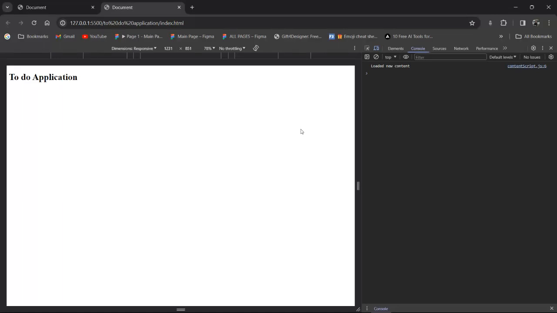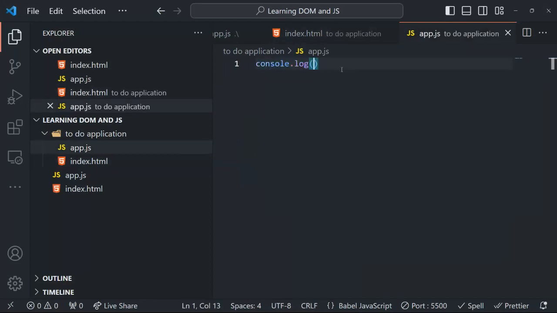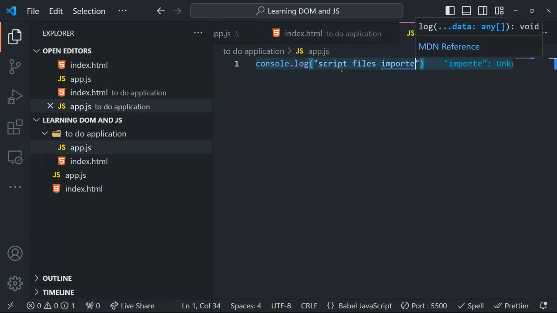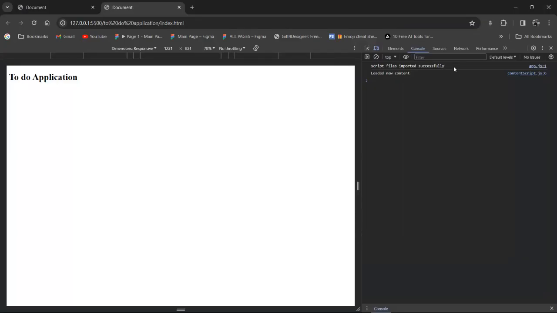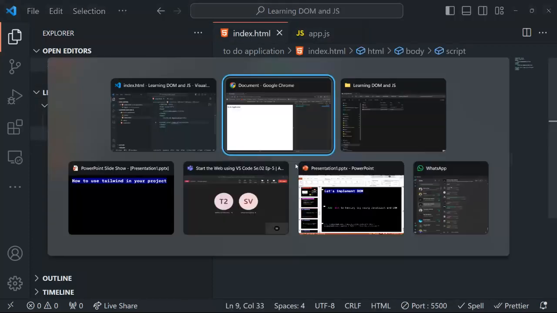Okay, for that feedback, we'll just try to console log something. Script file imported successfully. Now if I go back, as you can see, I can see the output, which means the script file has been imported. Perfect. Now, yeah, going back, let me just close all other files. We don't need them. Perfect.